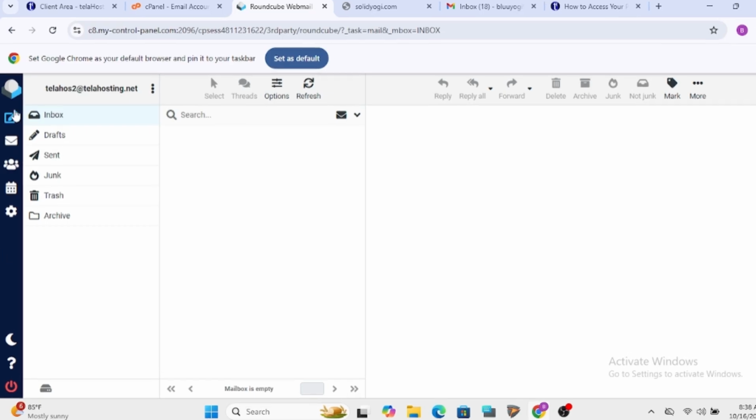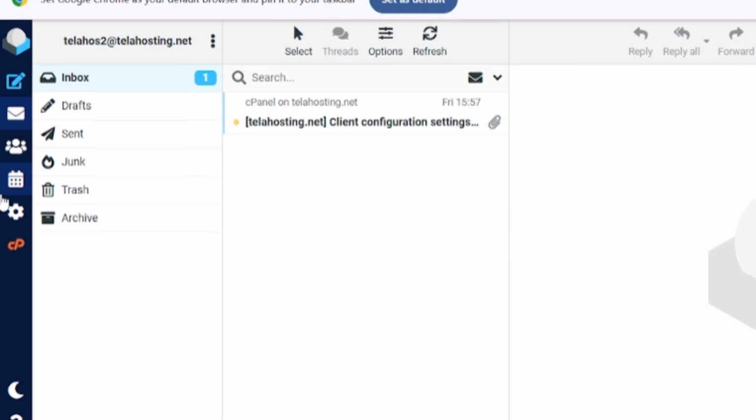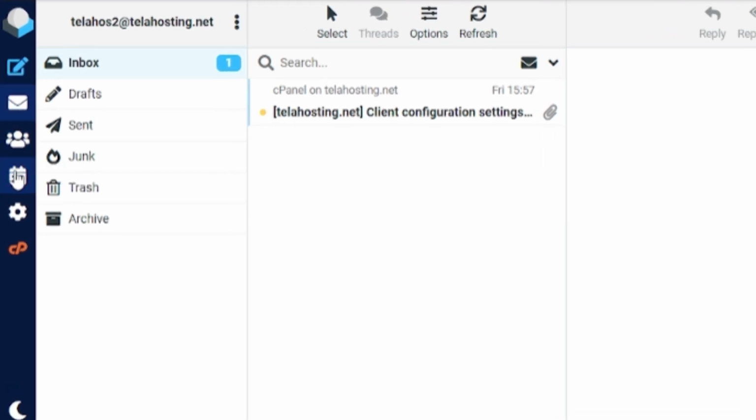And once you're done, you have access to your professional email address. You have access to your inbox, your drafts, your sent messages. You can compose a professional email just like that.